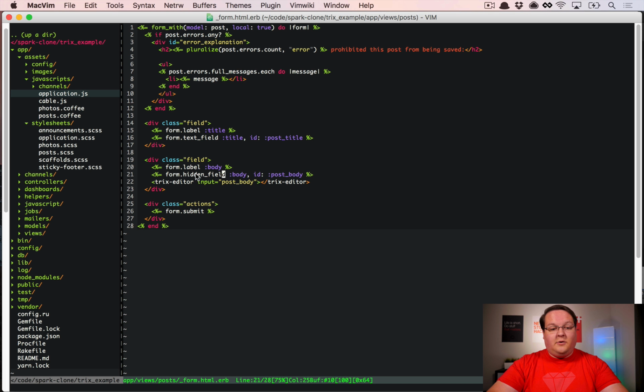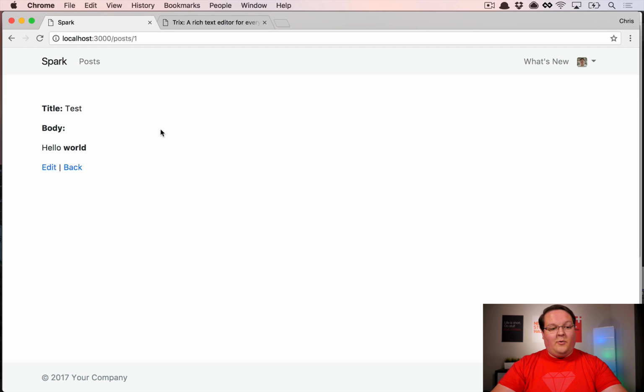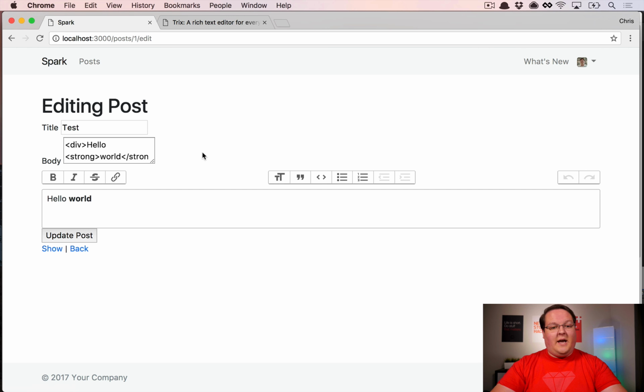Now, one thing I do find useful is to change this back to a text area when we're working on the Trix upload JavaScript, because if anything goes wrong, you will see that the text area value has not changed, and that is important to see in case anything went wrong with the file uploading. So let's take a look at how we go implement all of that jazz.